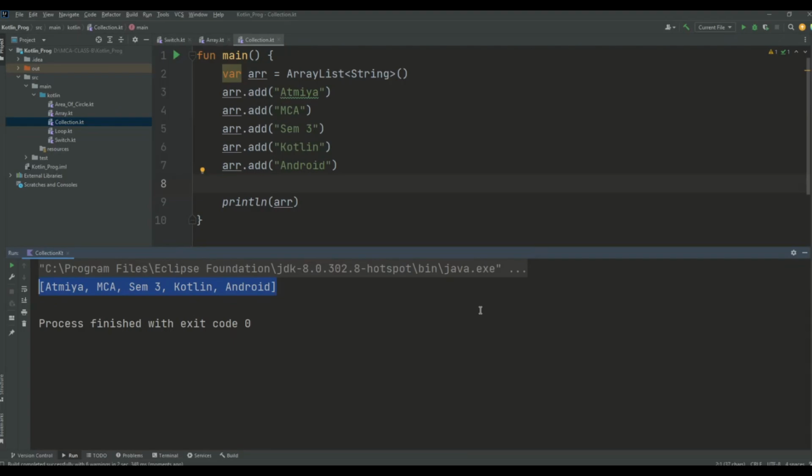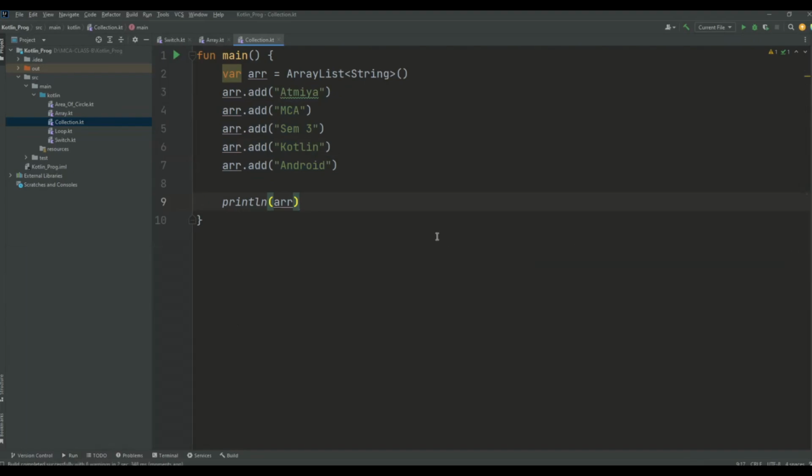It is like a list available in the Python language. It is displaying like a list. So ArrayList is a kind of list also. If you have created an ArrayList and you print that list, you will get the output like that.